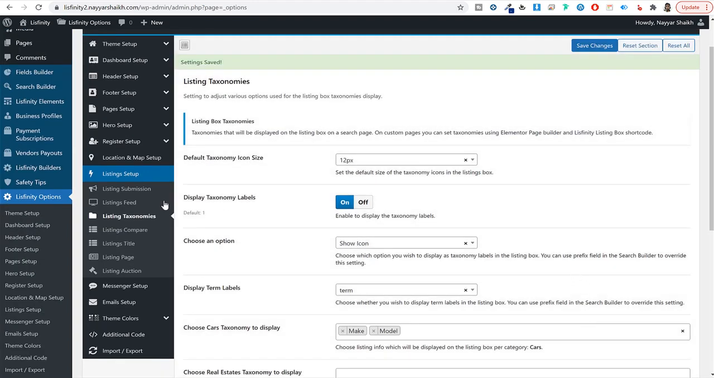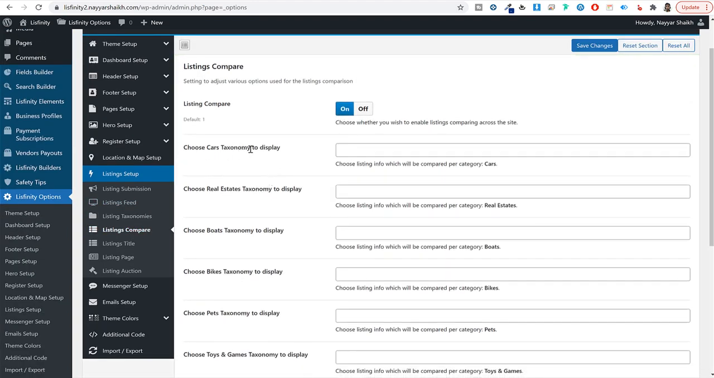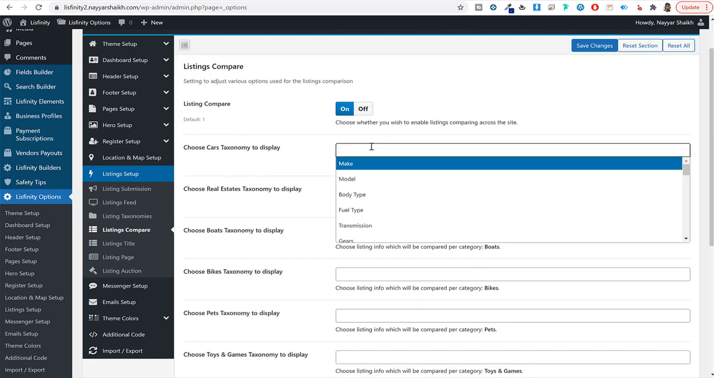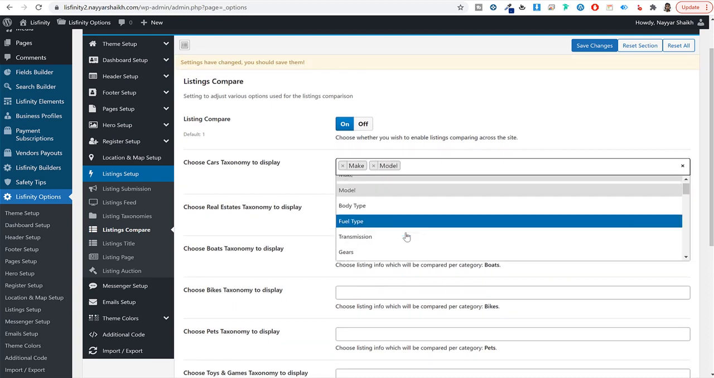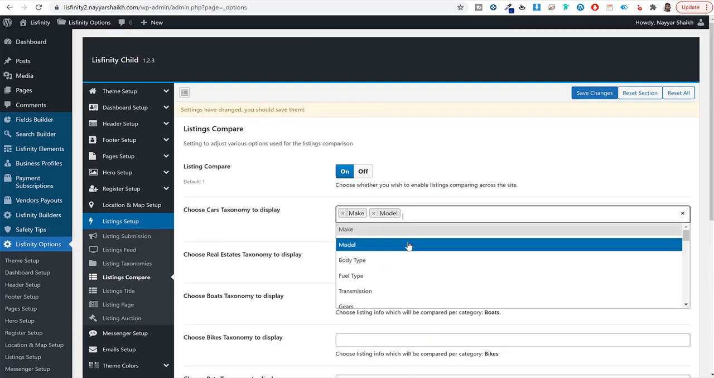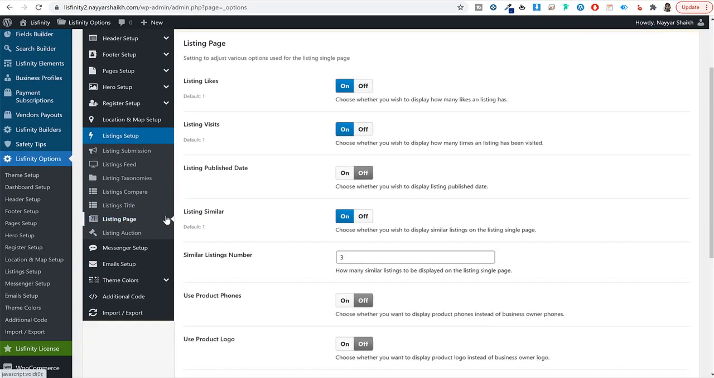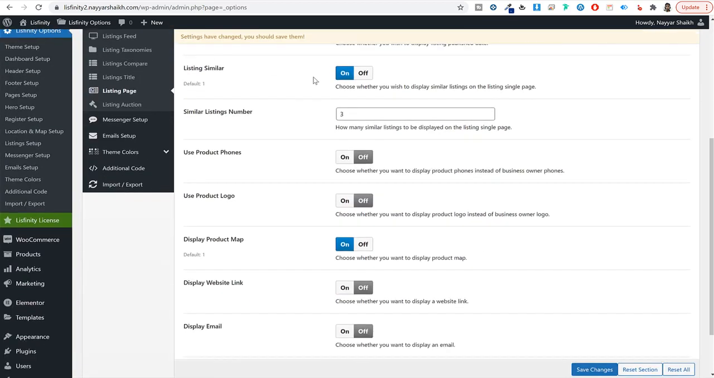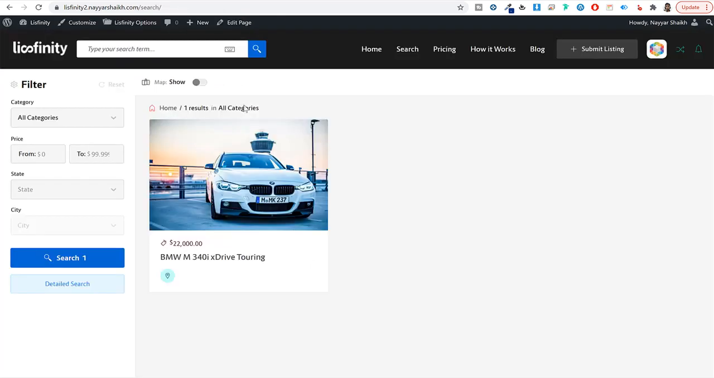Then we have listing compare, we have turned it on. Now what taxonomies will be compared? Under car, you can compare the make, you can compare the model, you can select all those things that you want to compare. If you want, you can select everything from this list. Listing page, listing likes, whether people can like this listing, they can, all right. Let's see, whether you want to display email and website link on the listing page.